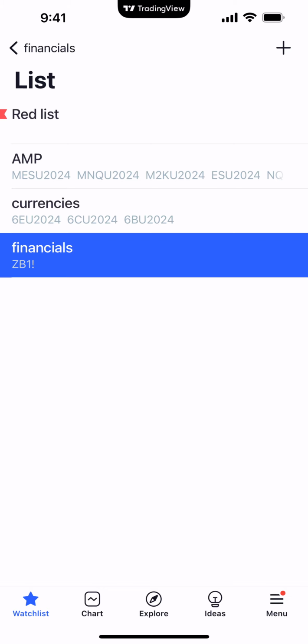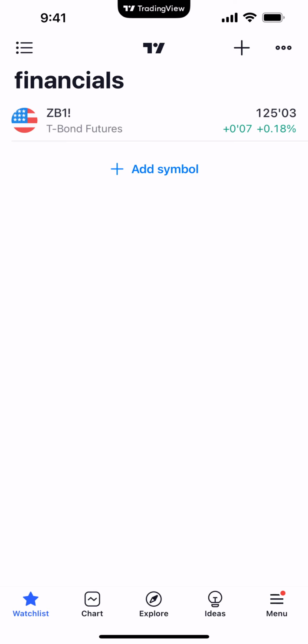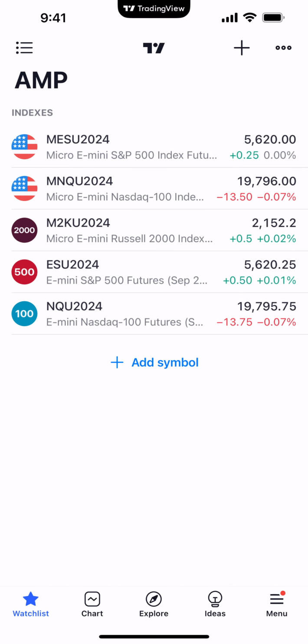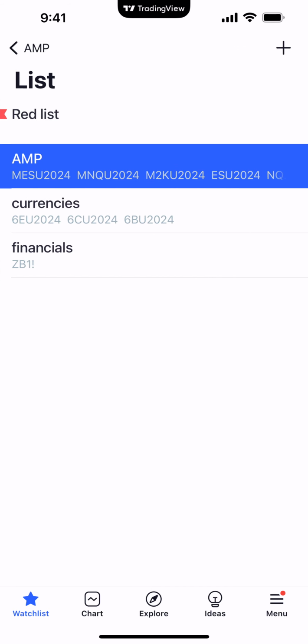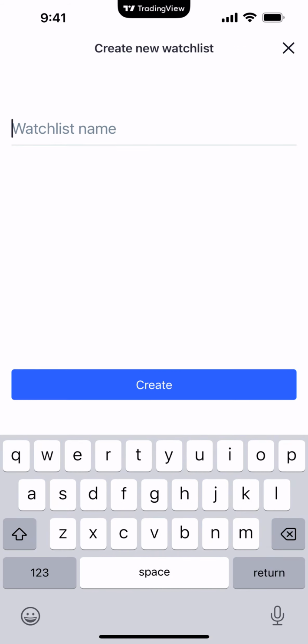All right, so quick recap. You want to go into your watch list. Once you're in your watch list, as you can see here, let me switch to the original AMP one. Now you want to click top left corner, the 3 dots and 3 lines, and then you'll see top right corner where it shows the plus sign. That's how you add a new watch list.